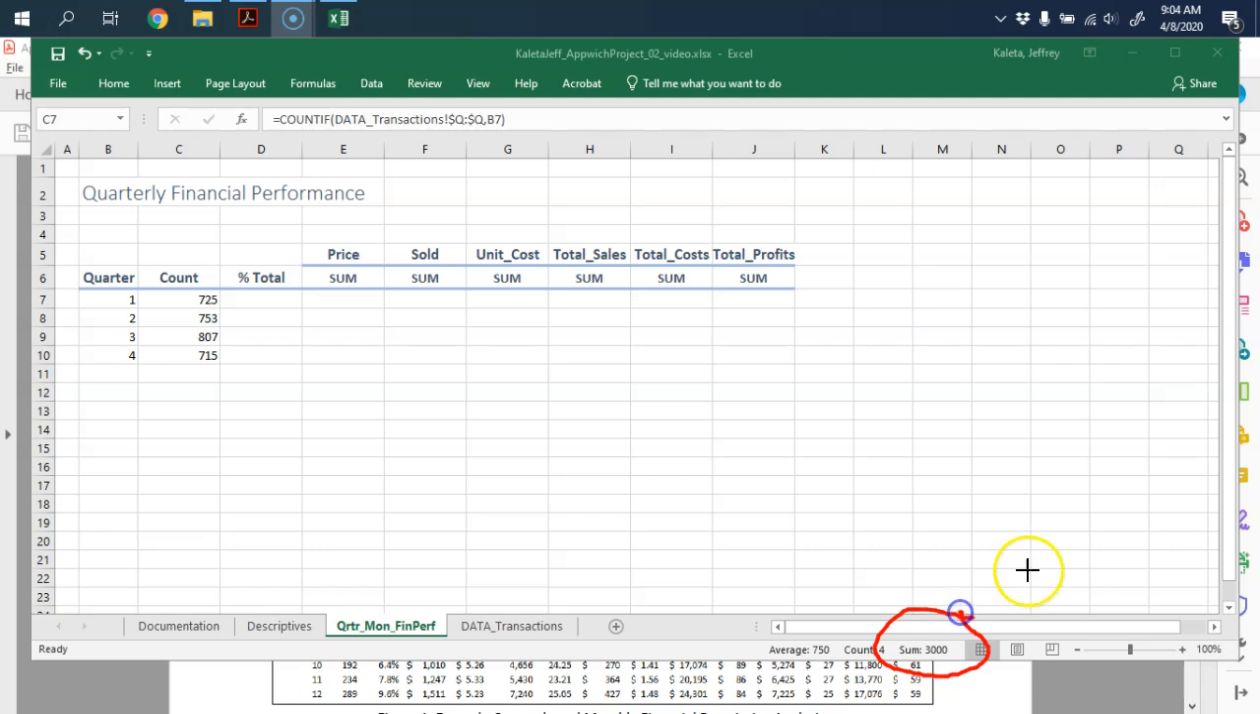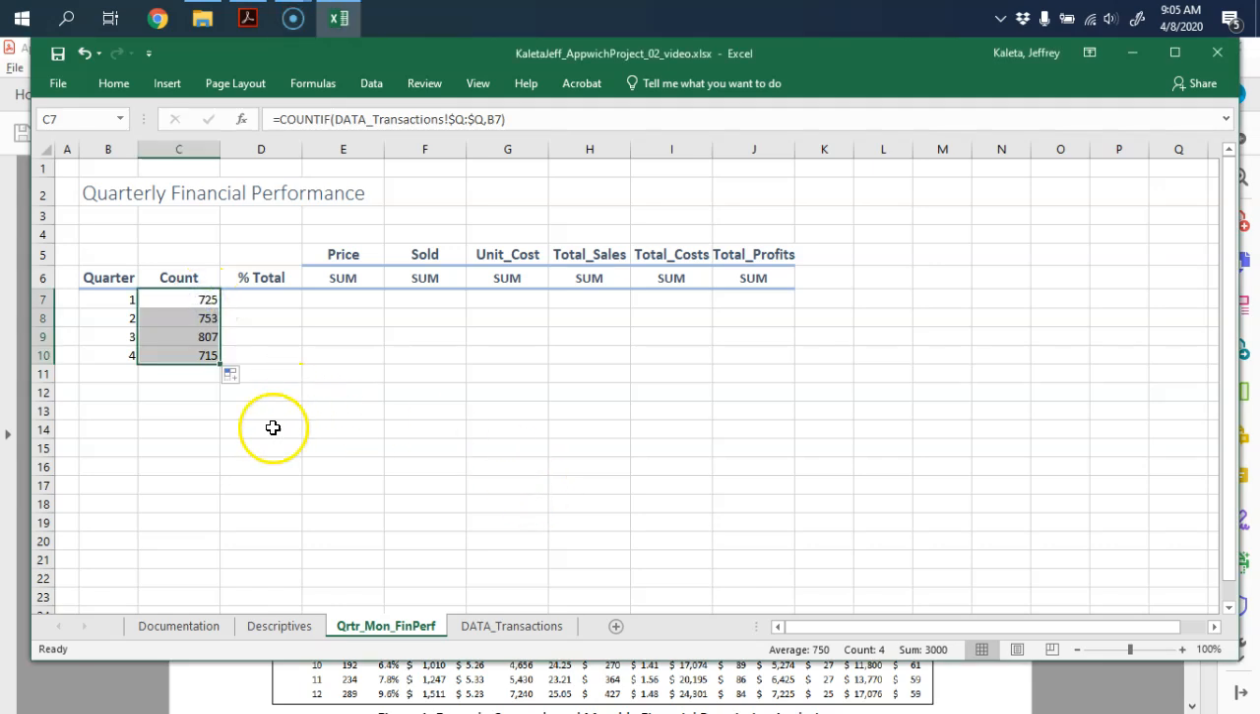But as I was mentioning, we want to check right here that the sum of that amount is at 3,000. And this is based on the selection of these four cells. Okay, so just to recap, I have the formula here, and I put in an absolute reference that includes those dollar signs before the Q's. The Q's represent the column of my quarter, and so on and so forth.